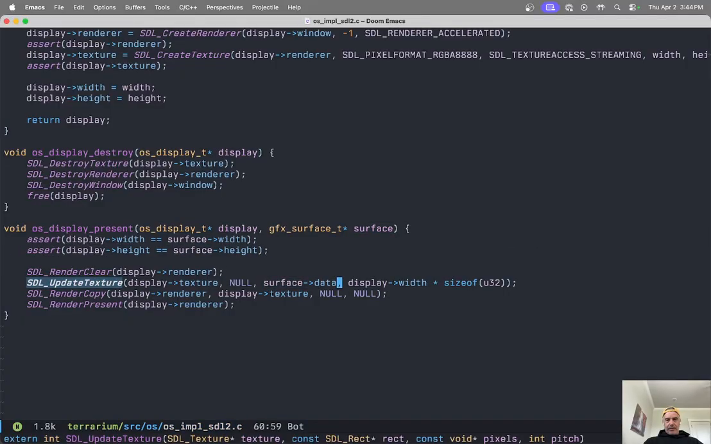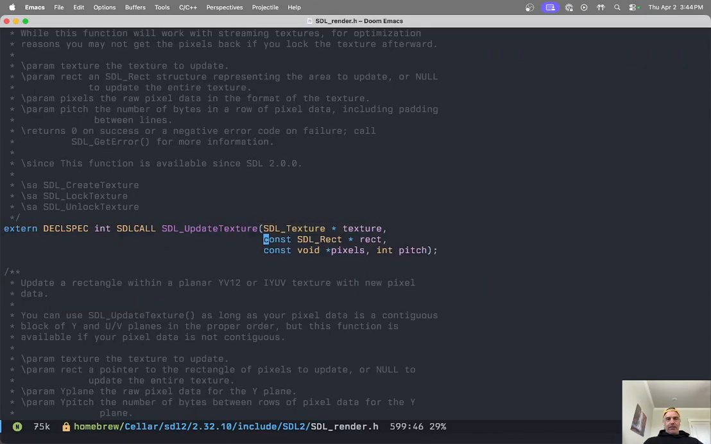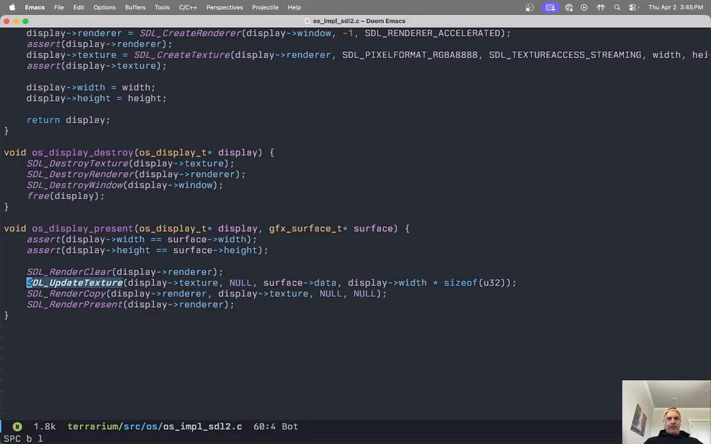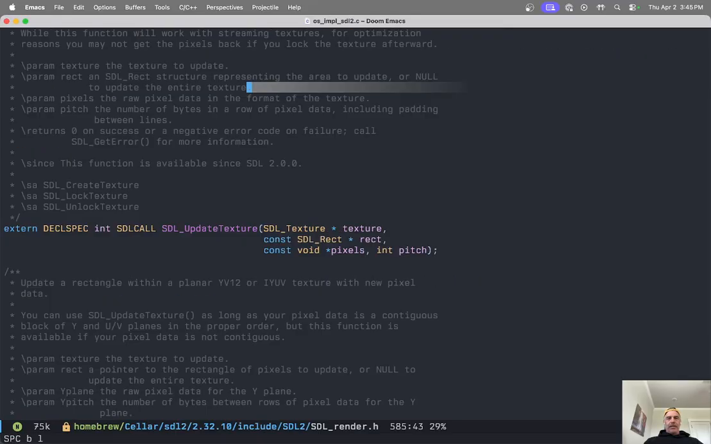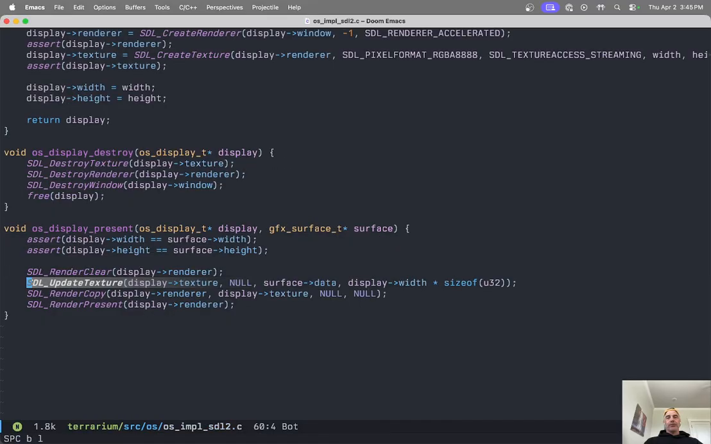The reason I thought that is, does it make sense to pass in the surface width here? I mean, it's the same, but just semantically, the rect. What does it say? The area to update. Oh no, sorry. Wait, what? Update texture. Oh, what size? The pitch, the number of bytes in a row of pixel data. So it is referencing the surface. So it doesn't matter, but I think it's better that way.